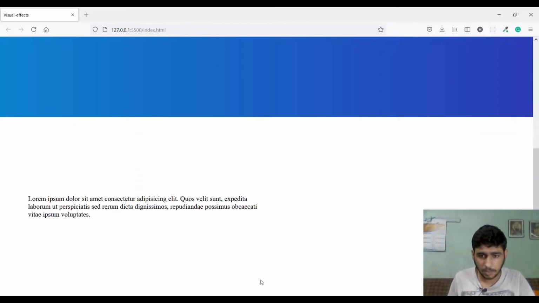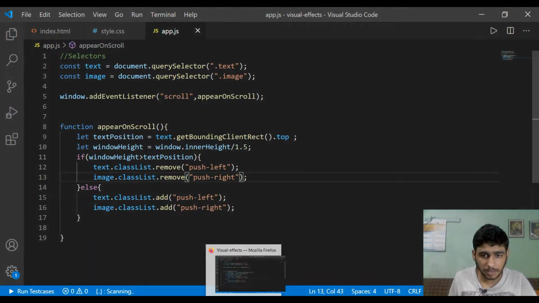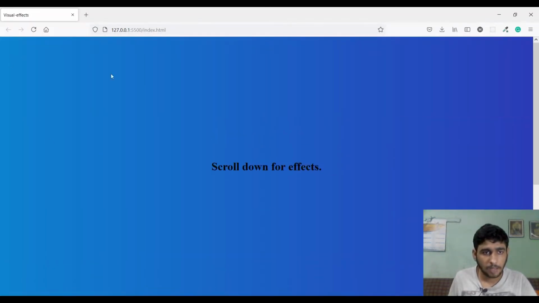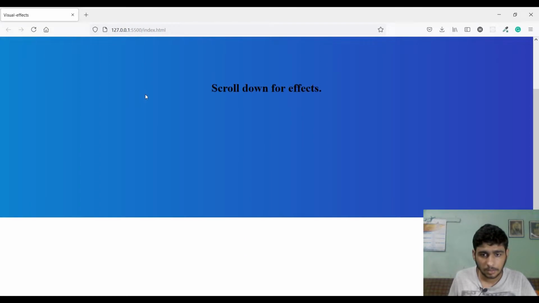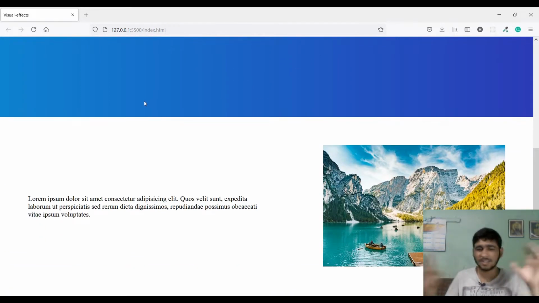The image didn't appear, so I think we must have made a typo. Yes, we wrote it wrong, so that was the reason. Now let's have a look at it again. Yes, it is appearing, but it's not giving us that beautiful effect. It is just very sudden.